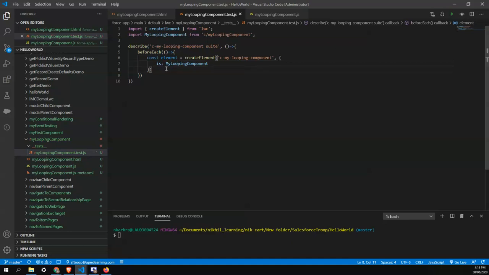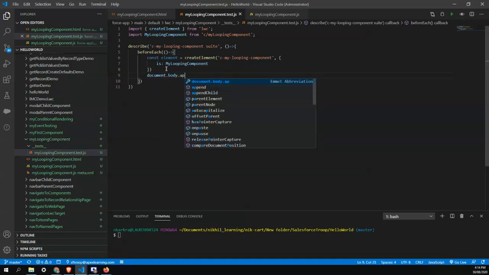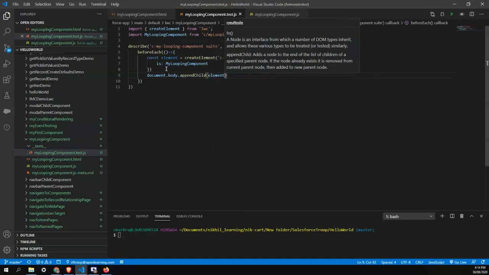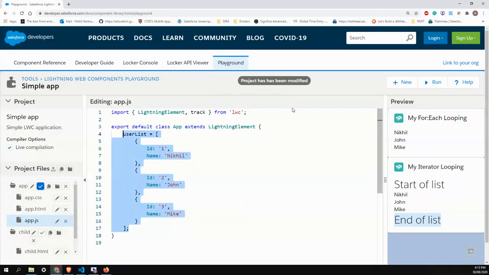So now our HTML element is ready, and we want to add our element to the JS DOM, and DOM has a body tag, and within that body tag we are saying just append the child, and the child is the element. So we are adding the element that we have created under the body tag before every test case runs. Okay, so now we'll go to our component and see what we can test.